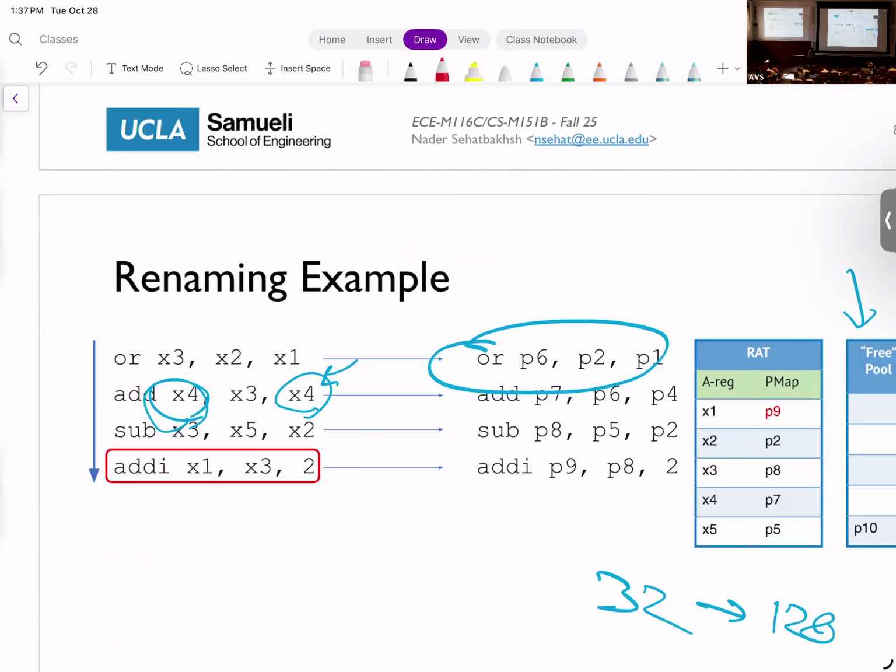So you mean a scenario like this? X3, X3? Yeah, so renaming doesn't solve the RAW data hazards, right? As you can see, you have P6 here and P6 here. So it means that I still cannot run this before this, okay? Because there is an actual dependency between these two P6s. But what it does fix is a scenario like this.